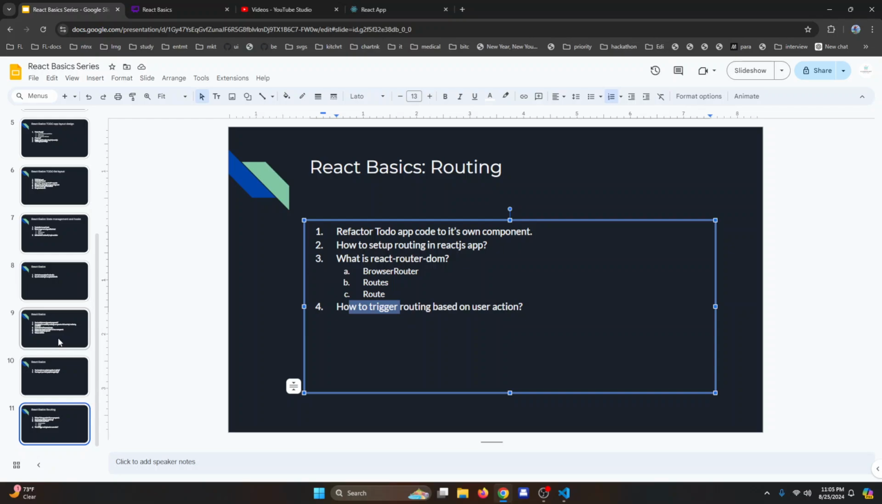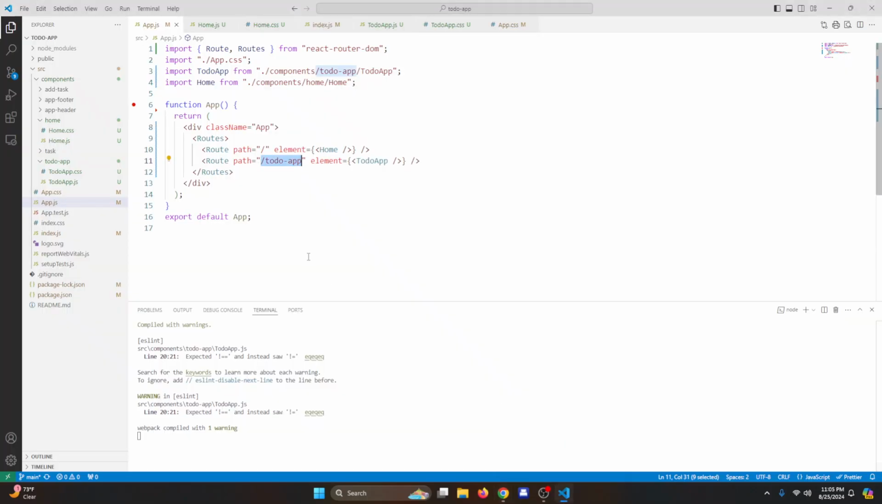So let's get started. So first of all, for doing the routing based on the user action, we are going to use one of the hooks from the React Router DOM. The hook is called useNavigate, and so you can open your application in VS Code and use the npm start command to start the application.